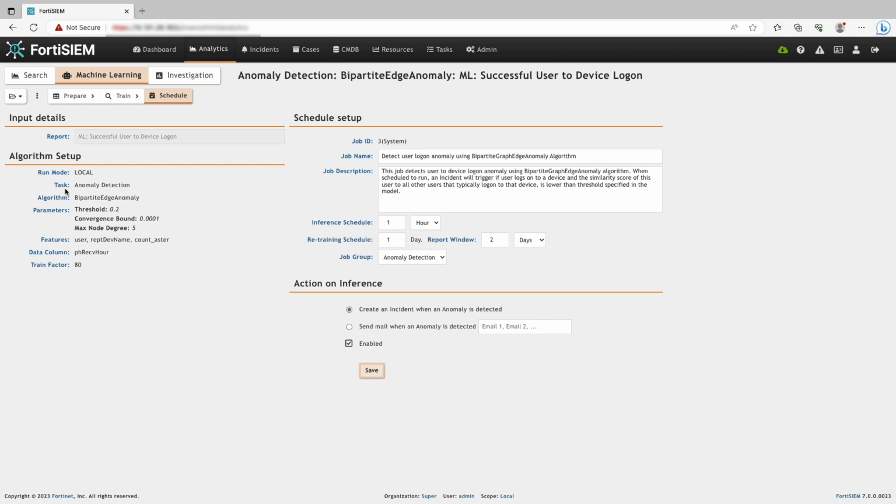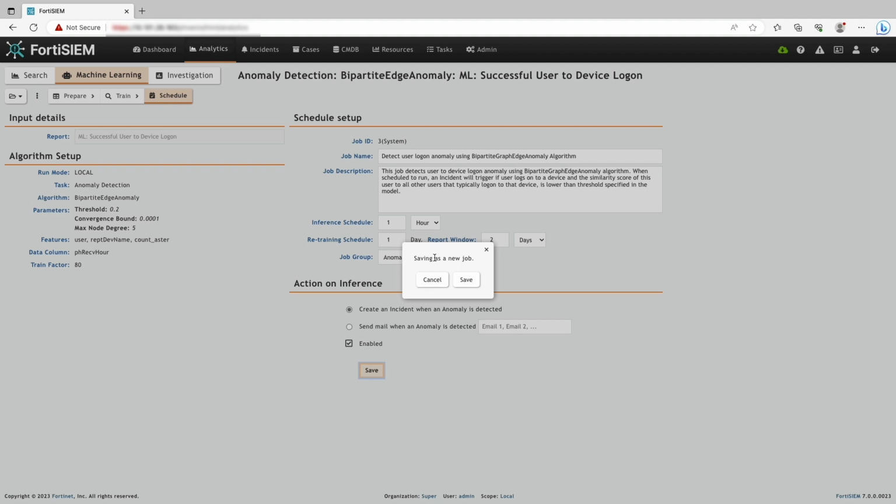In the final phase, we'll schedule this machine learning job to run, along with the inputs provided during the training phase. This will help trigger an incident if any user-to-device logon anomaly is detected with this trained model. Click Save to take effect on the system. We'll view this running ML job in the resource section with the summary details.